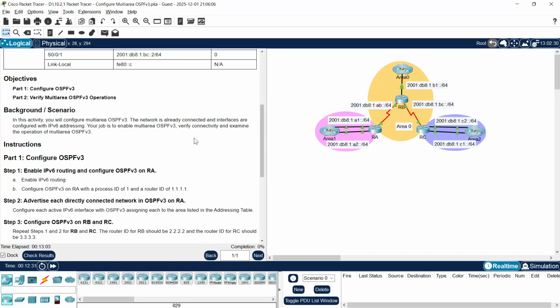In the previous videos, we have seen this OSPF with the IPv4. So here we are going to do with the IPv6. So as per the instruction, they configured all the interfaces with the IPv6 addresses. So we need to configure only OSPF v3 and we need to verify the connectivity.